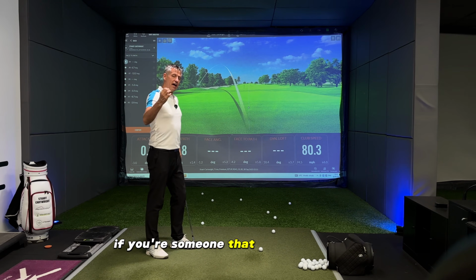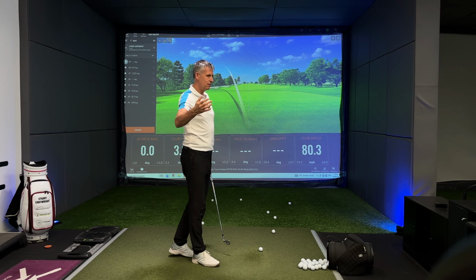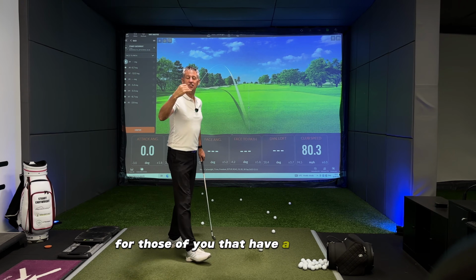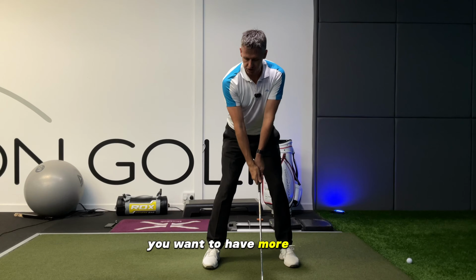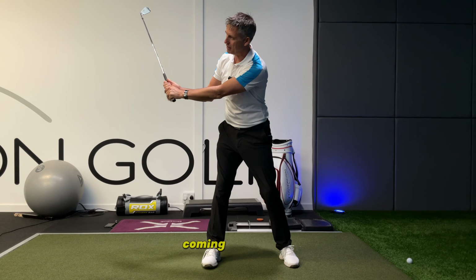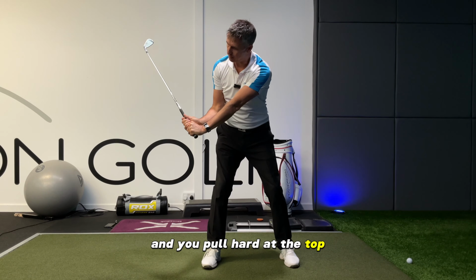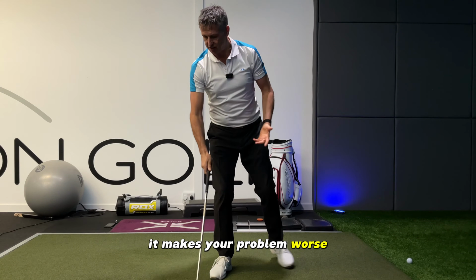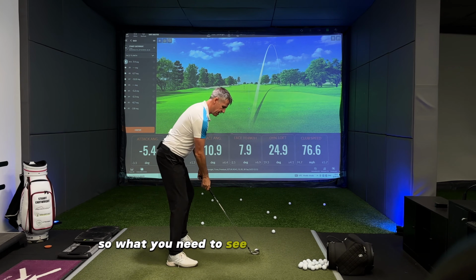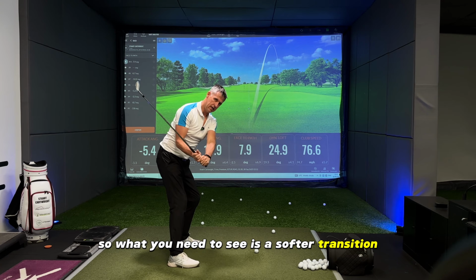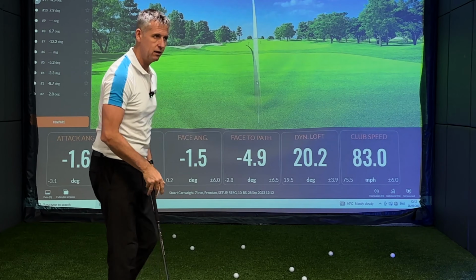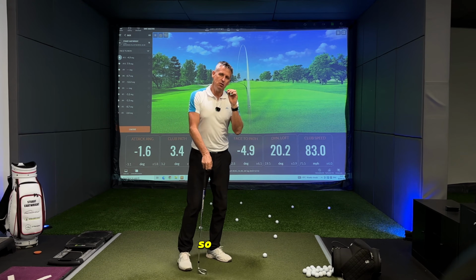If you're someone that has a slice swing, I can hear all of you leaning into the TV. For those of you that have a slice swing, you want to have more speed down at the bottom of the golf ball. If your face is wide open, coming into strike, and you pull hard at the top, it makes your problem worse. It will make you hit the ball even further right. So what you need to see is a softer transition and more speed down at the bottom of the ball to make the ball go straight. Not bad.